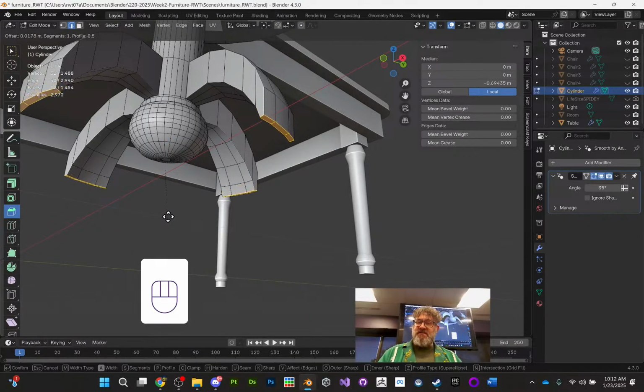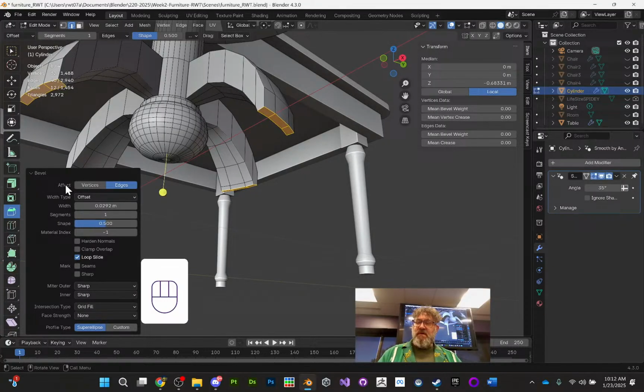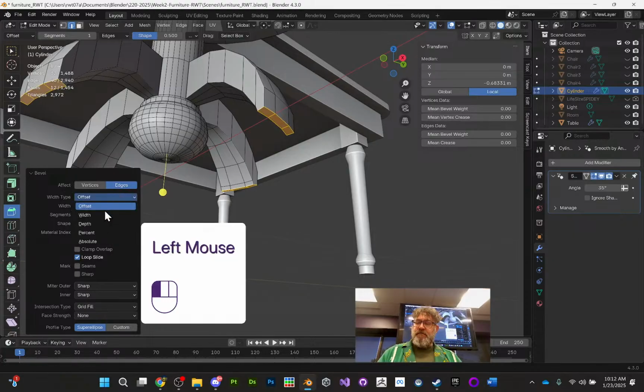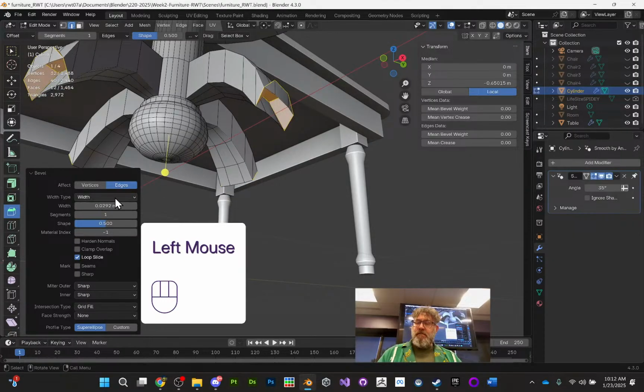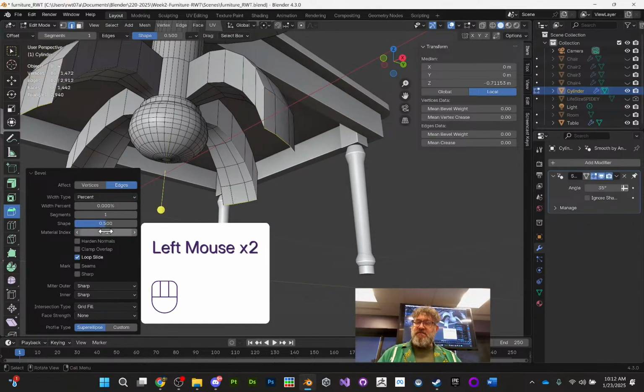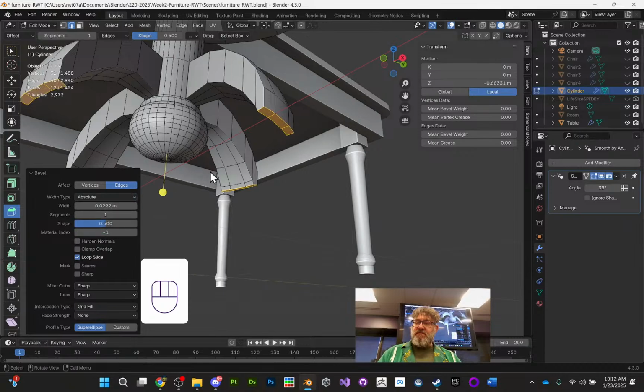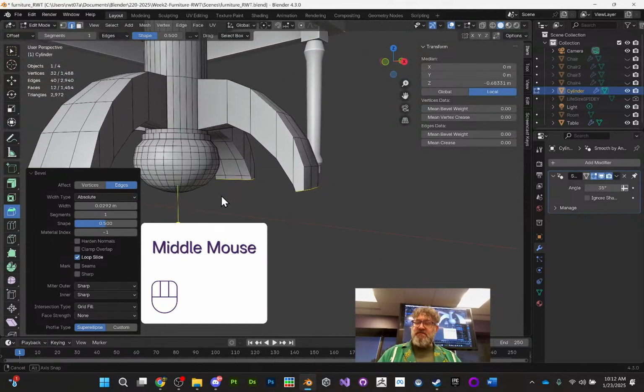Oh, fantastic. It's just moving it up. That's kind of what I wanted. Maybe I can just pull it back down afterwards. Play with some settings. All right, offset was good. Maybe absolute. I like that. That looks good.